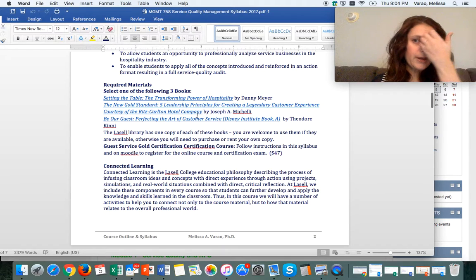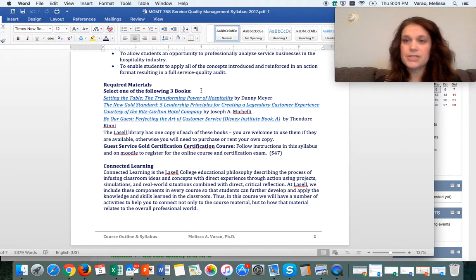So the first required material for you is a book, not a textbook, just a standard book. There are 3 books here, and I want you to choose one of those books. You can see the books are Setting the Table by Danny Meyer, The New Gold Standard by Joseph Michelli, and Be Our Guest by Theodore Kinney. So choose one of those 3 books and read over it, and then you will be completing an assignment related to that book, and that is due in mid-semester.